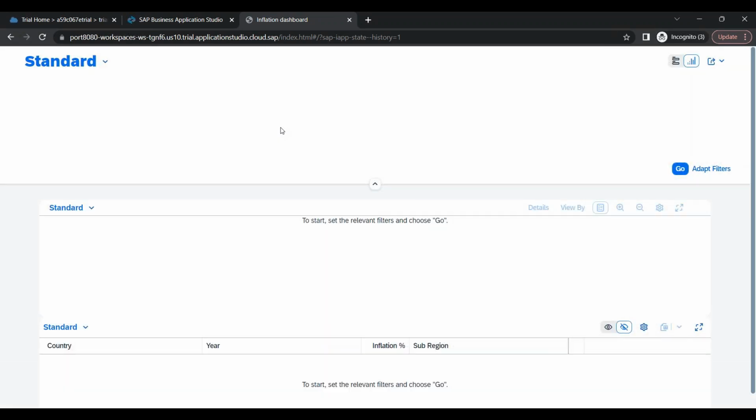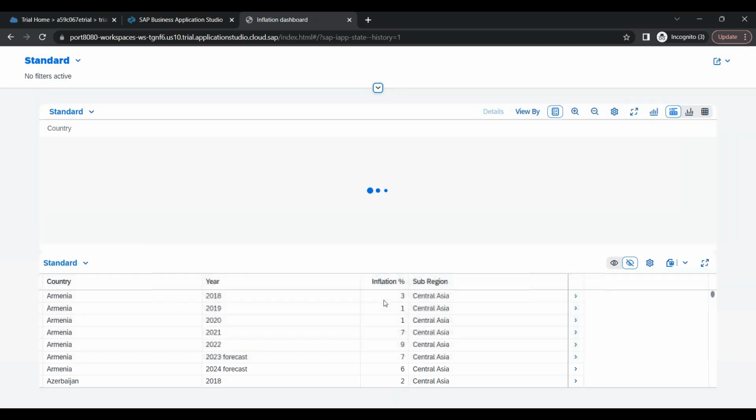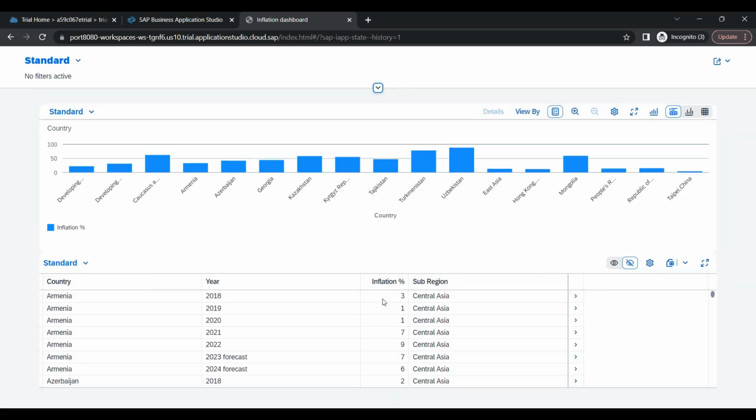So literally zero coding knowledge required for the Fiori app. You can put everything in CDS and it will auto-generate application code for you. Wow. Look at that, now the labels are fixed. There is the country, year, inflation, and sub-region. When you hit the Go button, you will see an analytical report appear with a chart.